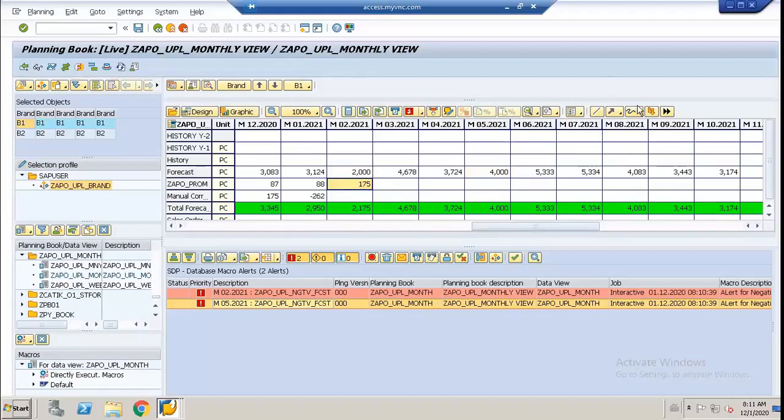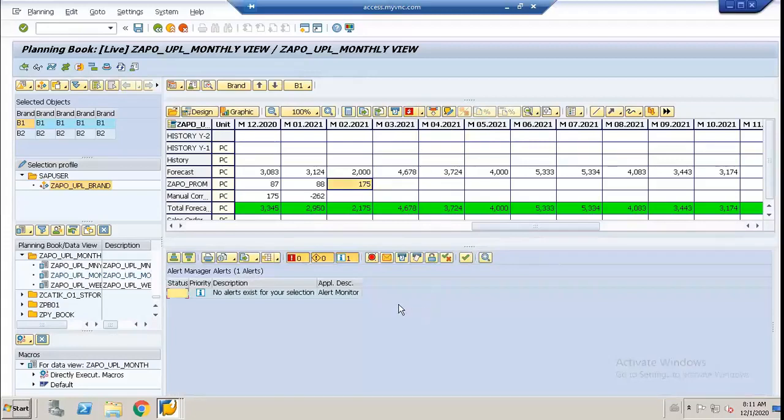Previously what happened? Previously all the alerts were there. It didn't delete them. After this step of adding all, it's going to delete them. Now it doesn't show all the alerts. It deletes the old alerts and shows only the new alerts. This is the use of this. This is about the creation of alerts and viewing the alerts interactively.